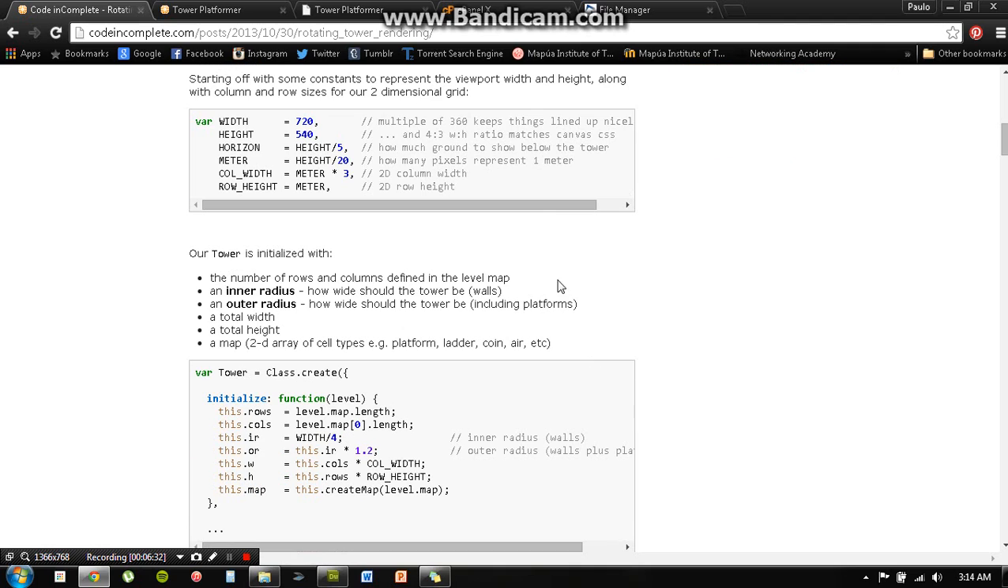The tower is initialized with the number of rows and columns defined in the level map, an inner radius, and an outer radius. The inner radius is how wide the tower should be, or the walls, and the outer radius is how wide the tower should be, including the platforms. Then, another thing to initialize is the total width, the total height, and the map. The 2D array are of cell types, for example, the platform, the ladder, the coin, or the air, etc.